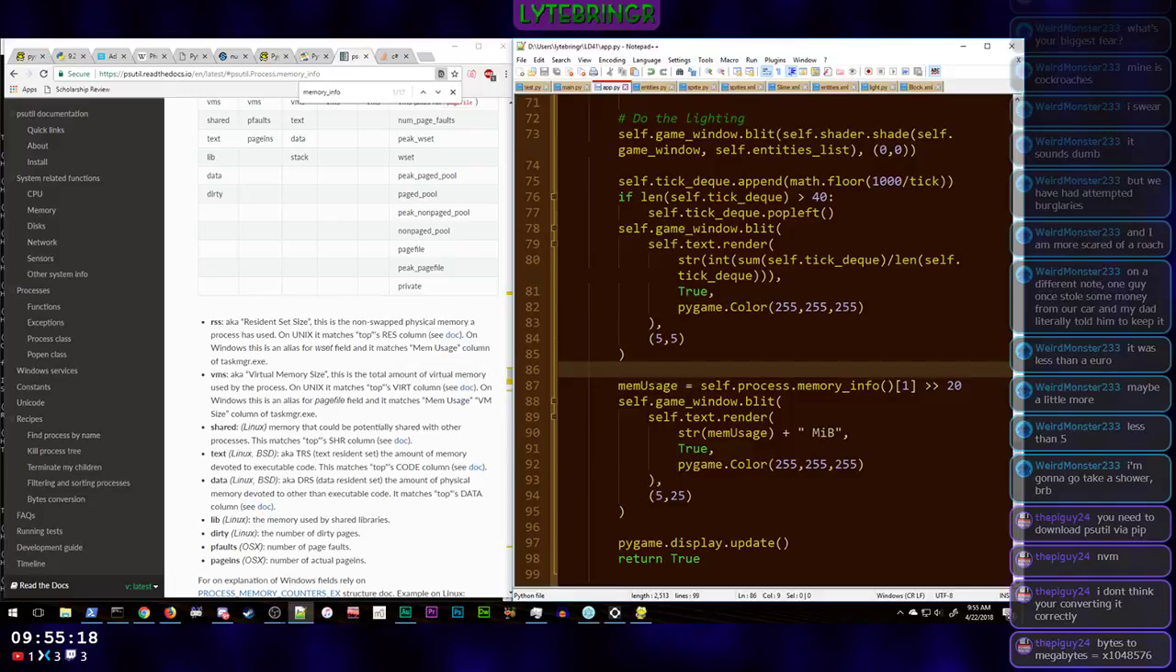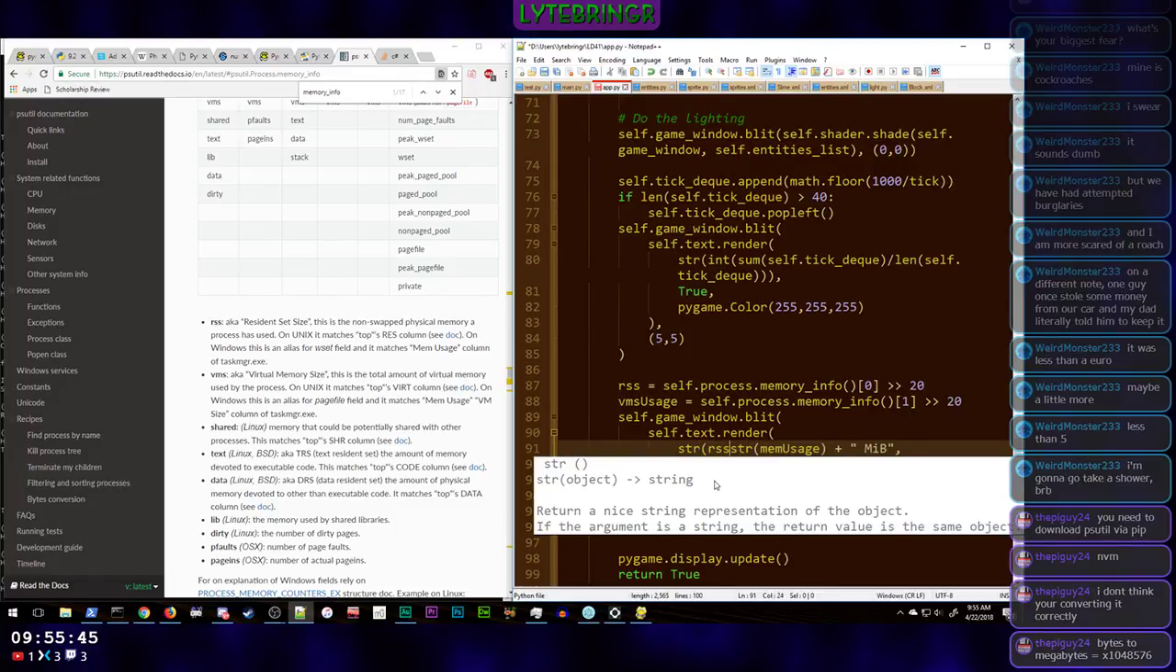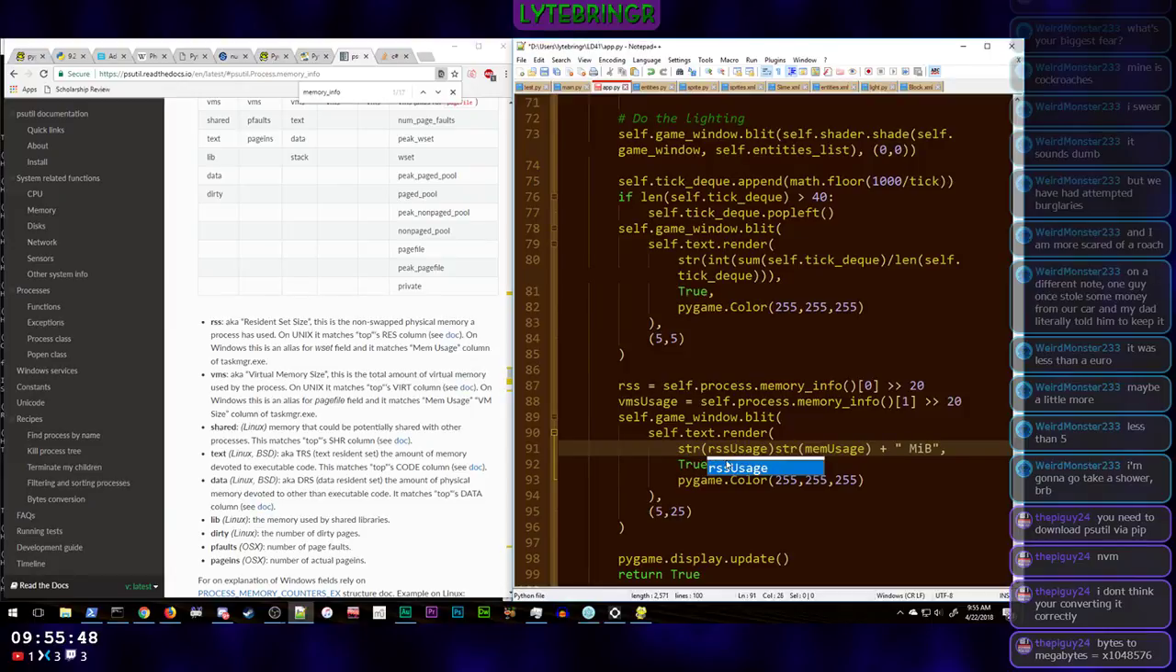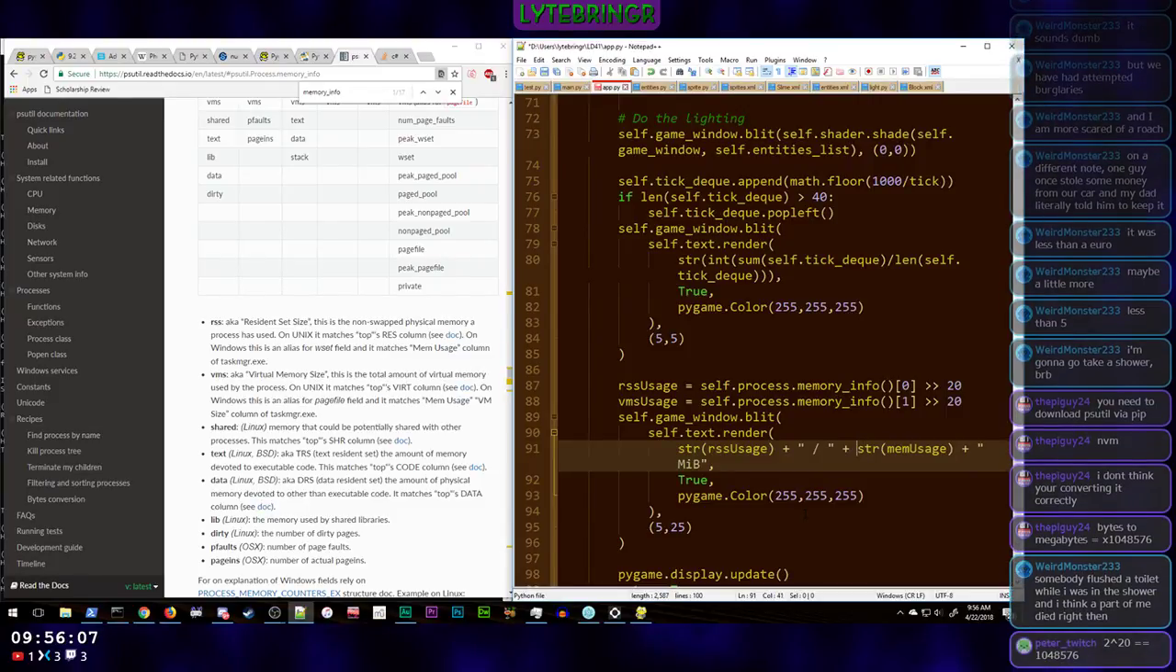Should probably get the RSS as well. So, VMS, RSS. Is a good friend 0. String of RSS usage, plus slash plus. Yeah. Peter Twitch knows what we're talking about. 2 to the 20 is that number.